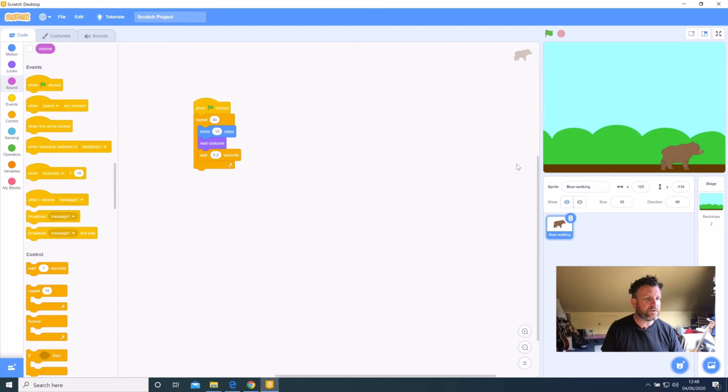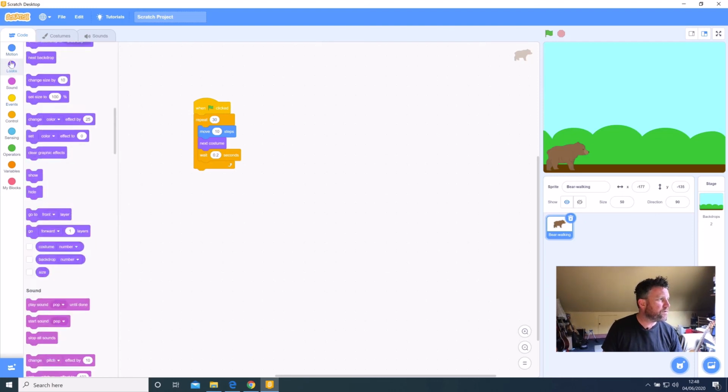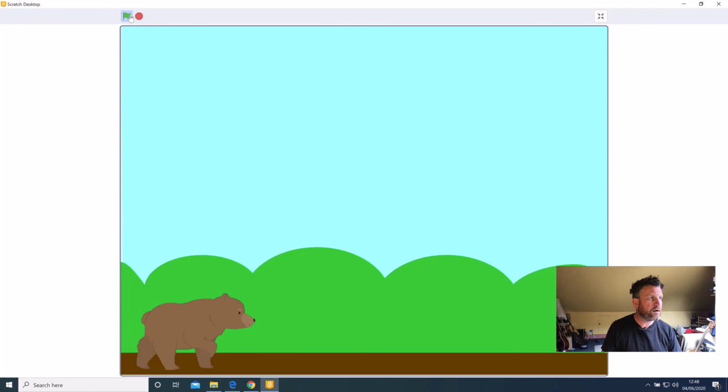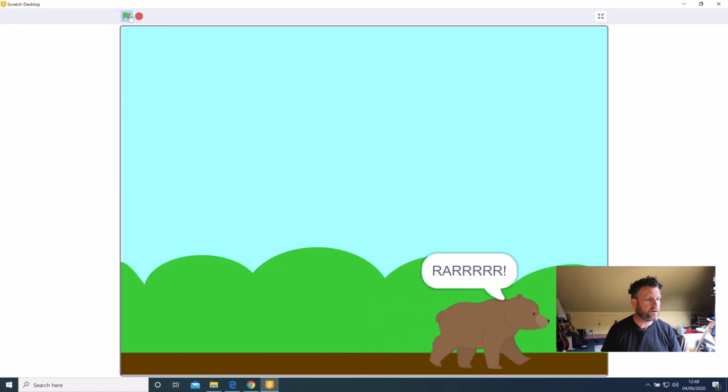And we're going to do one last thing with this program. I'm putting it back to the start. I'm going to get the bear to say hello at the end. Actually, I'll get him to say, bears don't say hello, bears say rawr, for 2 seconds. So he's going to walk across, then a little speech bubble is going to come up and say rawr for 2 seconds, and then it's going to stop. So let's try that. Easy as.